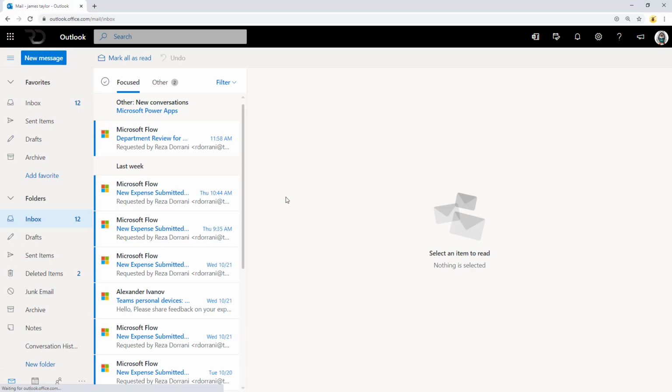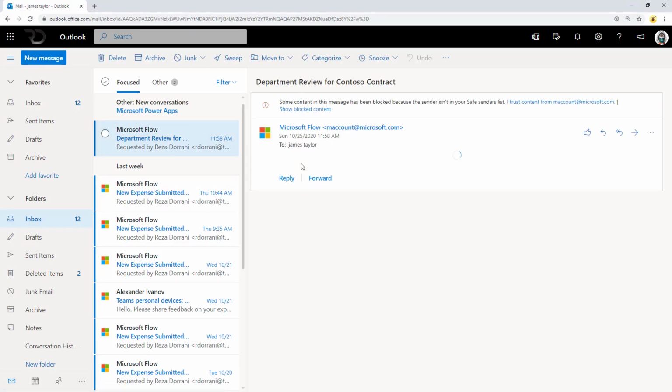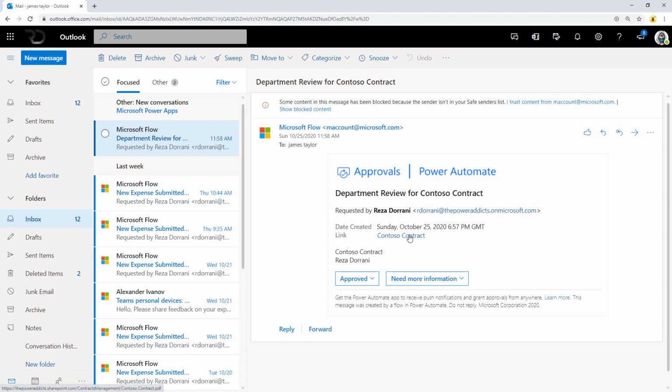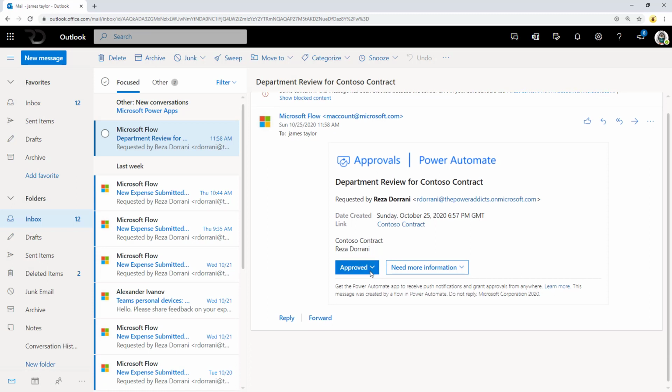So here I'm logged in as the user persona James. James has received that approval task. It says that the department review for my document, which is called Controso contract, has been requested by Reza, and here's a link directly to that item. If I select this, this will directly open my document, which is currently under review. And as the department approver, I can now take my decision, which is I can either approve this or I can say I need more information.